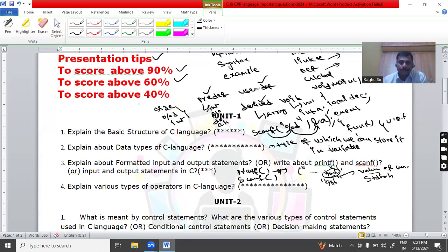So the next question is various types of operators. It is a very important question. What is the meaning of an operator? An operator is a special symbol. Every operator is used to perform a specific task. In C language, how many types of operators are there? Three types of operators are there.